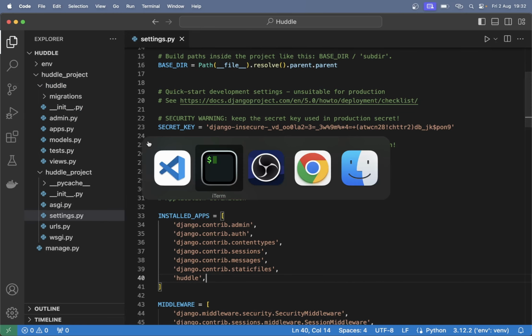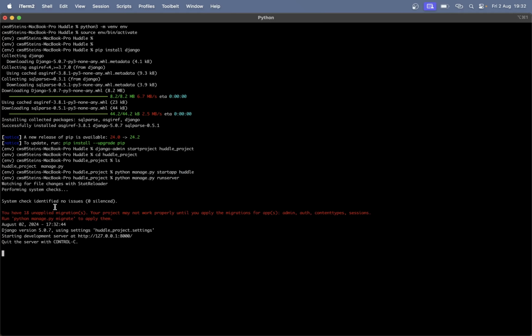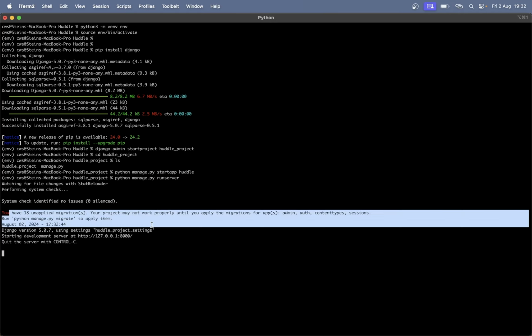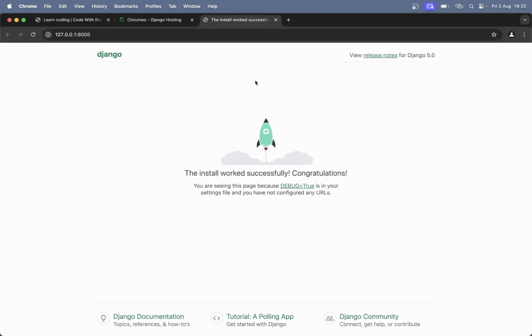We can try to run the project now just to see that everything works as expected in the browser. So python manage.py runserver. You can see here I get this warning, which we will fix soon. Click this address and it will open up here.